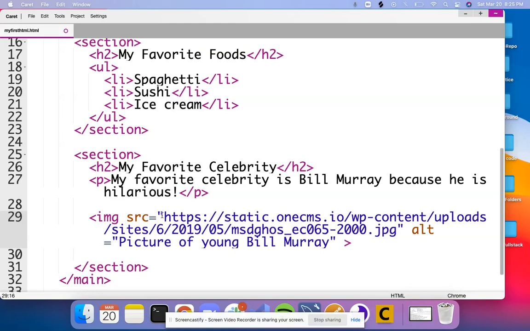The source attribute tells us what the actual source is for the image, and the alt attribute, which is alternate text in case the image doesn't work. This is also important in case somebody has a visual impairment, meaning they can't see. So they might not be able to actually read or see the pictures on your page, and they have something called a screen reader that reads it out loud for them. So the screen reader is going to read whatever this alt text says.